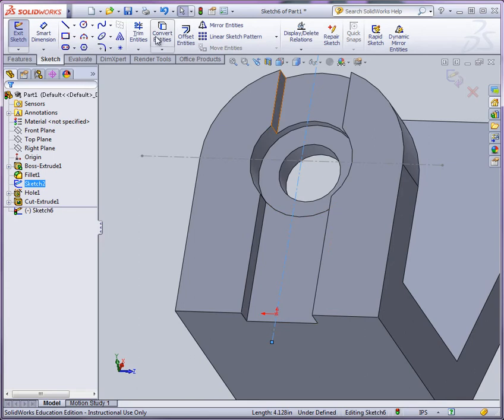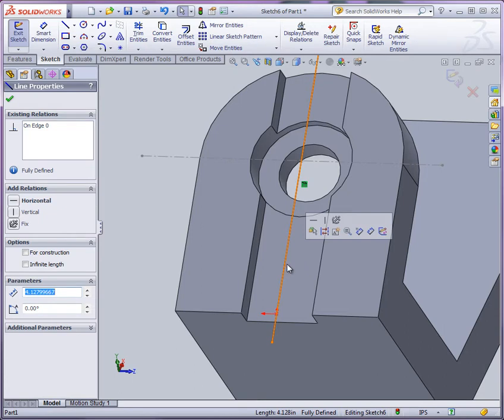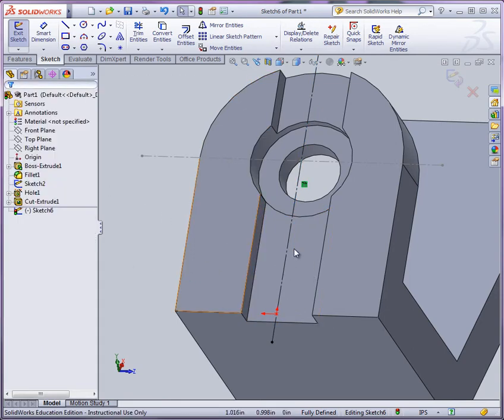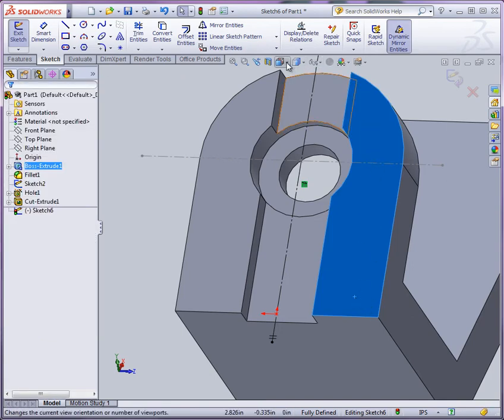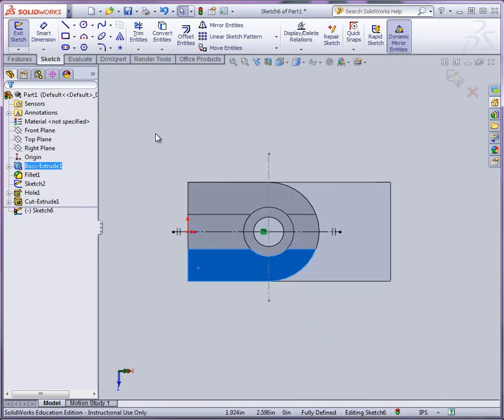So I select this sketch and I use convert entities here. And what it does is it creates a copy of that line and projects it into my new sketch. But it creates a regular line, and I could just change it back to construction, right? Now I can use this line for referencing. All right. Now the reason why I do that is because I want to use dynamic mirror. Okay. Once again, select the face, and I'm going to get normal to it.